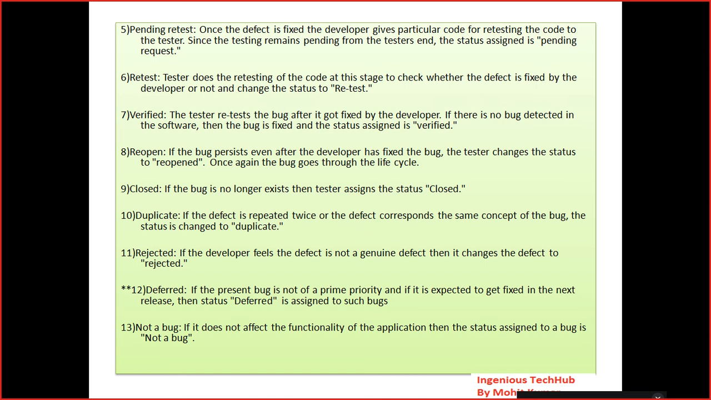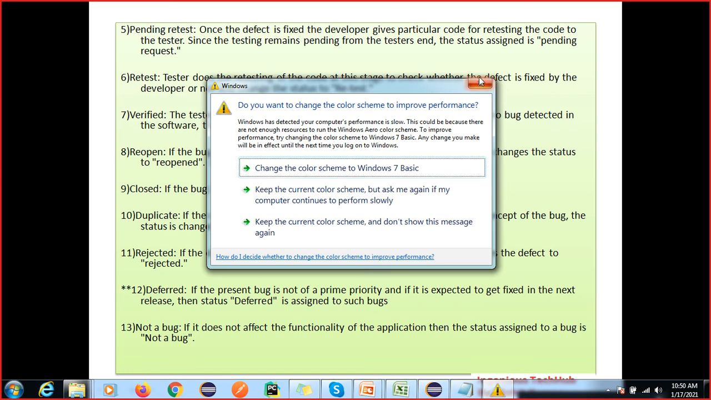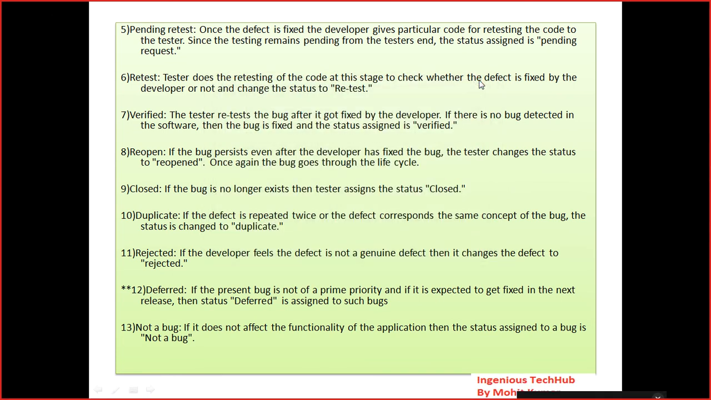And they change the status to retest, because we have to track all the statuses, since we cannot fix our defect in one day. We have a two-week sprint, right? It might take one week for doing all of this. The tester retests the bug.